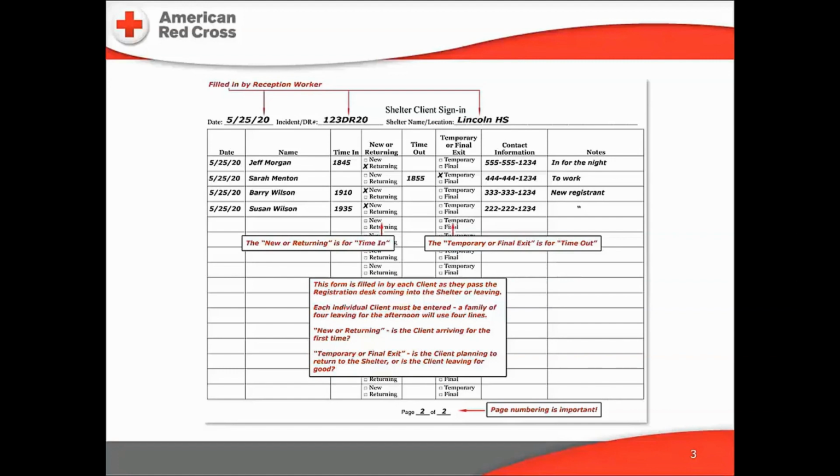One family member may enter the information for the whole family, but each line is intended for a single person. Time in. If the client is entering the shelter, the time is recorded. The new or returning column indicates whether or not the client must undergo the intake process or has already done so. Time out. A client leaving the shelter marks the time here.